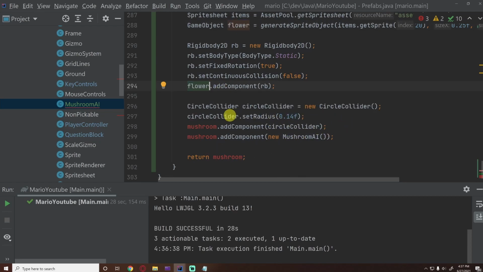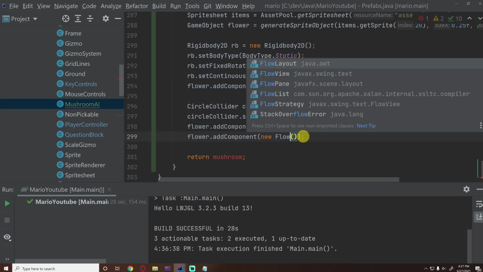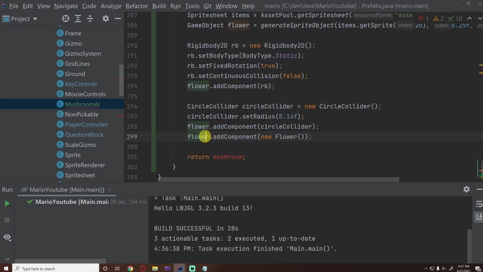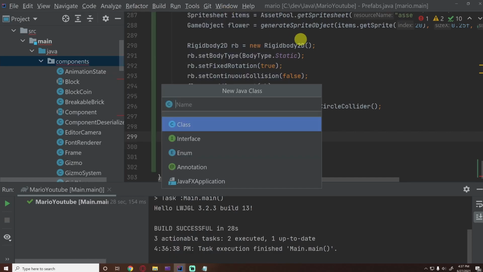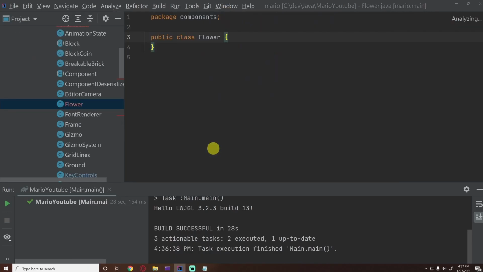We are also going to give him a circle collider with 0.14f. And then we're going to add the circle collider and add Flower, new Flower. I'm not going to say FlowerAI because it doesn't have any AI. It's just a flower. So actually we don't need to go into anything. We just need to add a flower component. So if we go into here, say this extends Component, and this one is fairly straightforward.